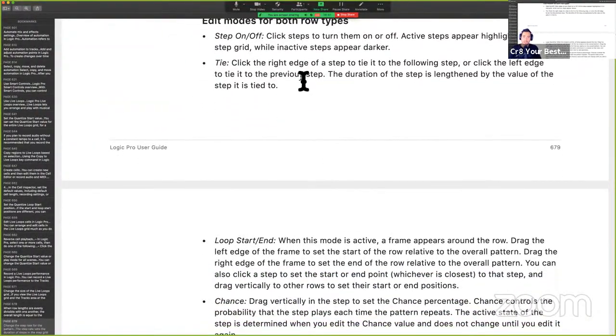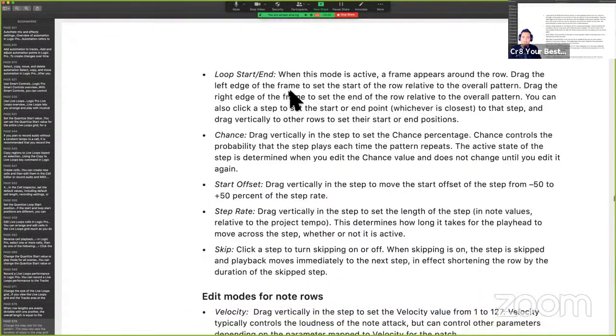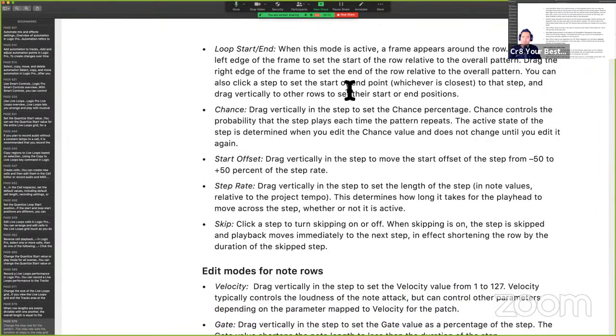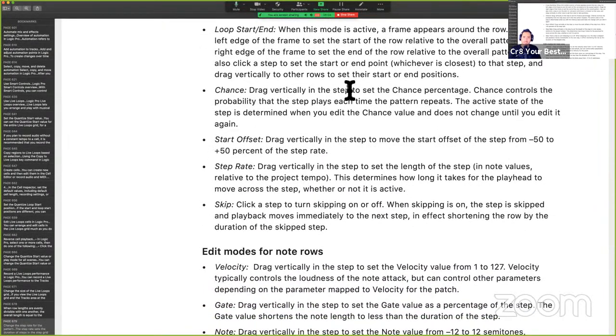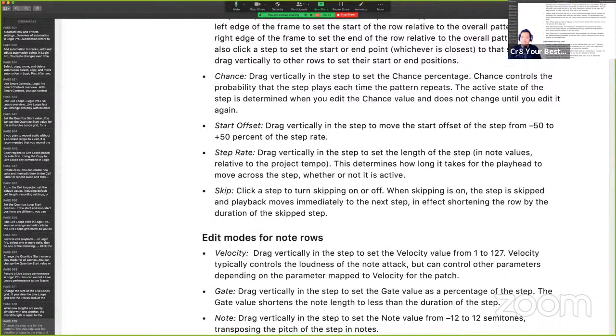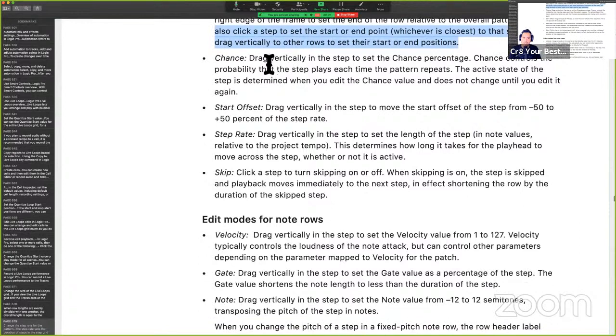All right, tie. We talked about this in the last video. This allows us to change up the duration of the step, which is really nice. The loop start and end, again, allows us to create polyphony, different unique time and rhythmic patterns. So check that out. Chance, this one basically allows you to play with probability. So chance controls the probability that the step plays each time the pattern repeats. So if it's 50-50, it'll play one time and not. And then of course, as you go higher or lower, it will adjust accordingly.